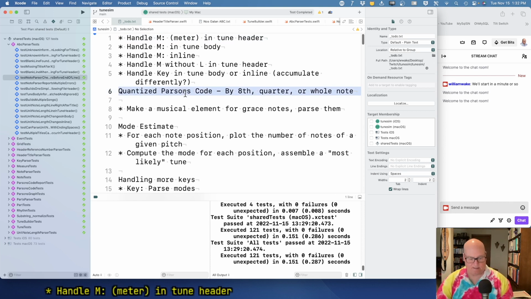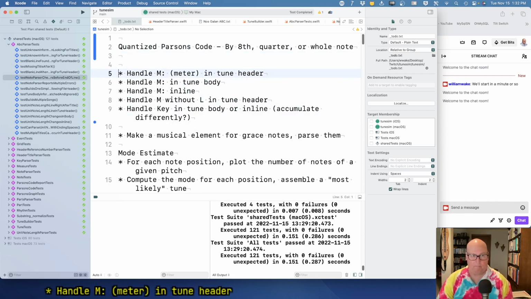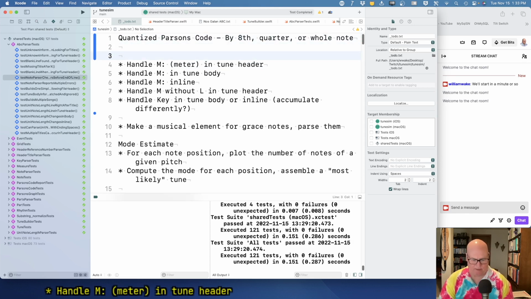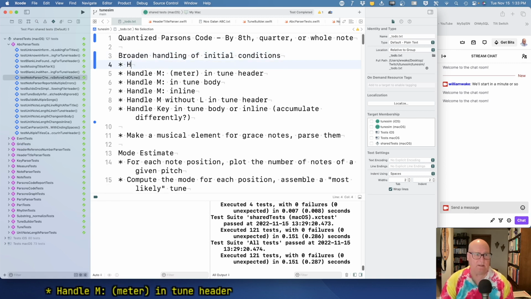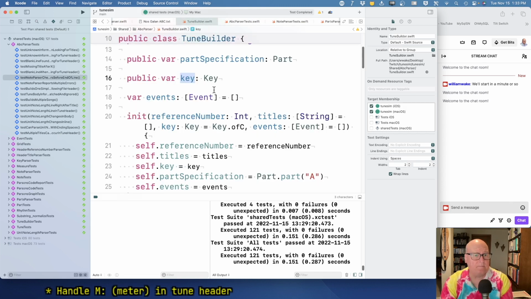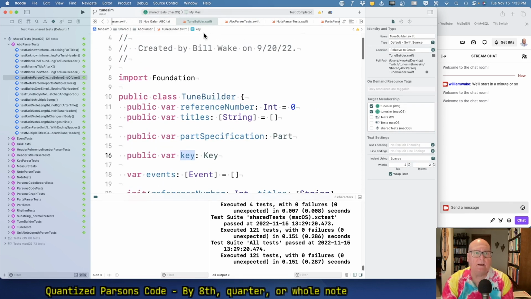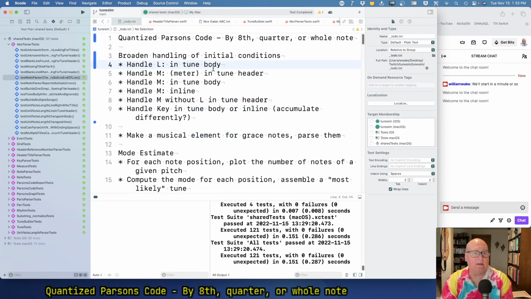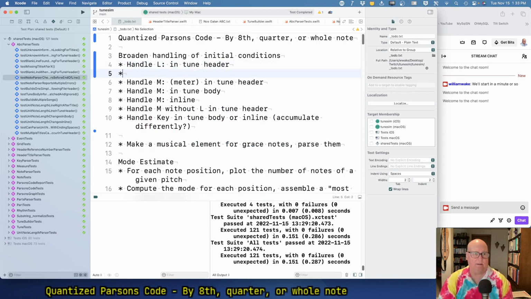Okay. Let's pull this up. And this, refocus on that. This, I think, is broaden handling of initial conditions. All right, and another one is handle L in tune body. I don't know if we do it in the tune header right now. Okay, it's everywhere. Okay, so L in tune header and L in tune body. Okay. Cool.